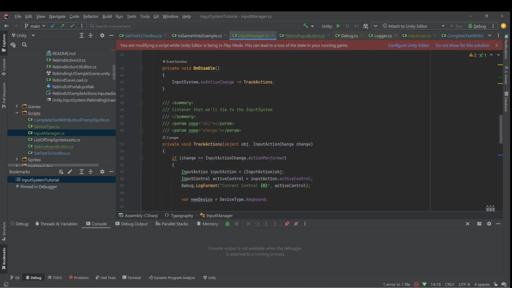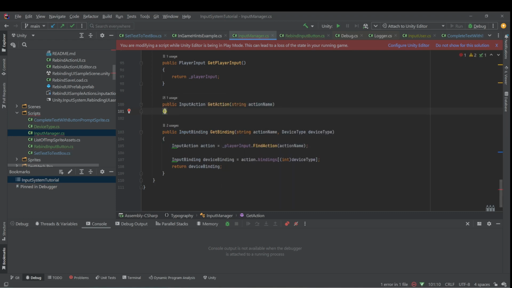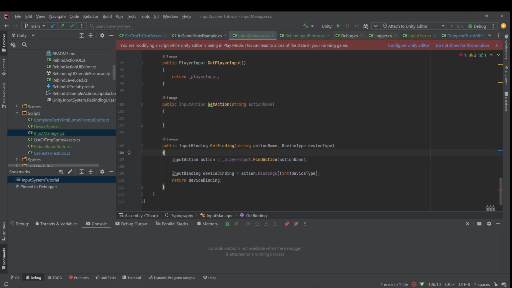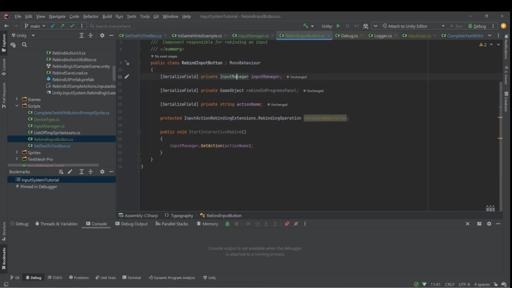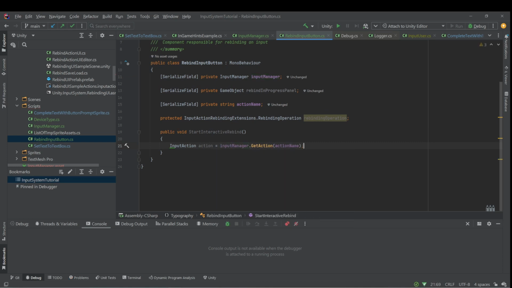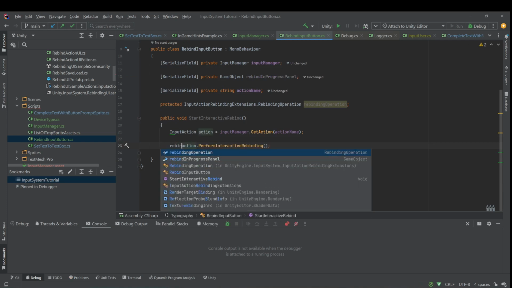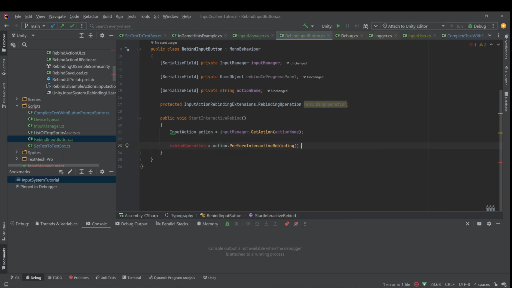In our input manager, we'll now make this new method which will only take an action name. Our getBinding method already did this, so we'll copy that line and then change the getBinding method to call getAction. Now, back in our rebind input button script, we'll assign a reference to the action. With this action, we'll call perform interactive rebind and assign that to our rebinding operation reference.